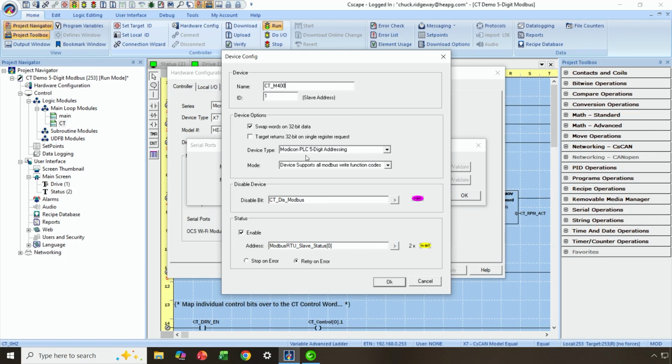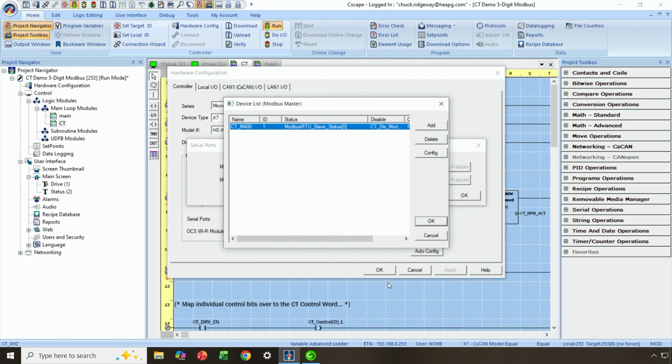And then finally, in addition to selecting 5-digit addressing for this particular demonstration, we also have checked swap 32 words on 32-bit data. Now, if you're not accessing any 32-bit data, you don't necessarily need to do this, but when CT returns 32-bit data, they send the data back in the order opposite of what we would expect. So that's why it needs to be checked if you're going to be accessing any 32-bit data. That's the slave level of configuration where we tell the master about the slave.